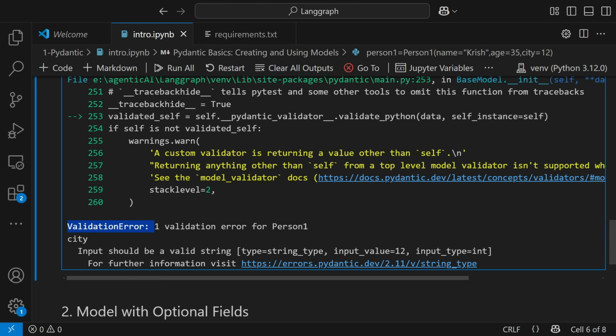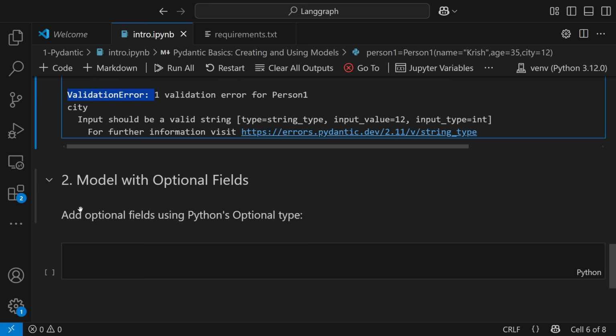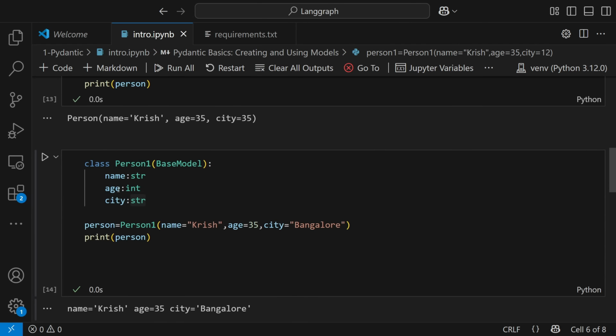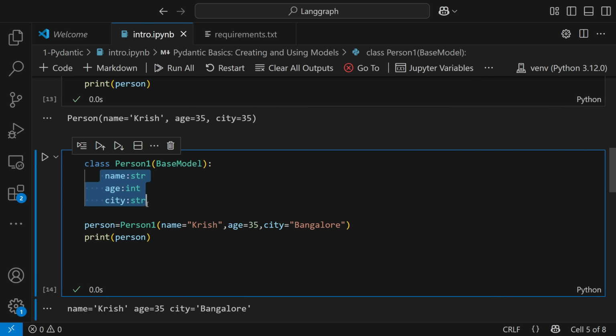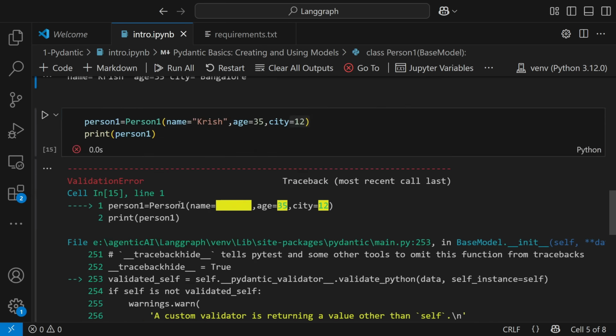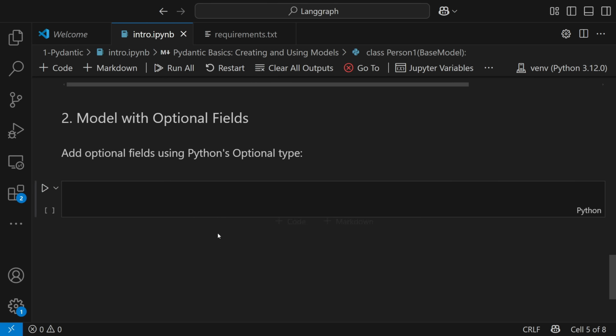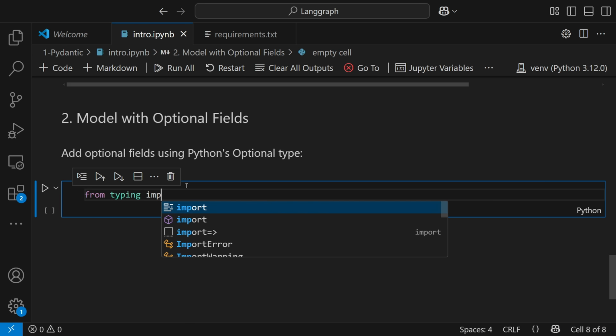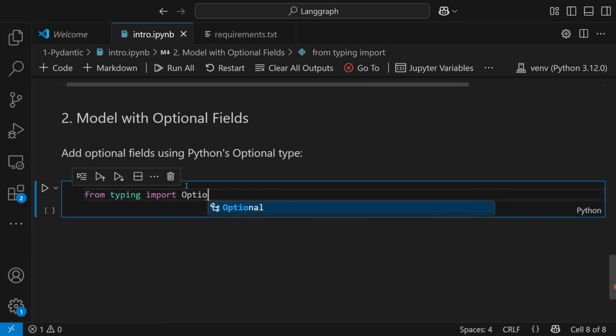Okay. Now let me just go ahead and show you one more method, which is called a model with optional field. So here I have defined some fields like name, age, and city, right? So there is also a way which is called optional fields. Okay, so optional fields, how do we import it? So I will go ahead and write from typing, import Optional.